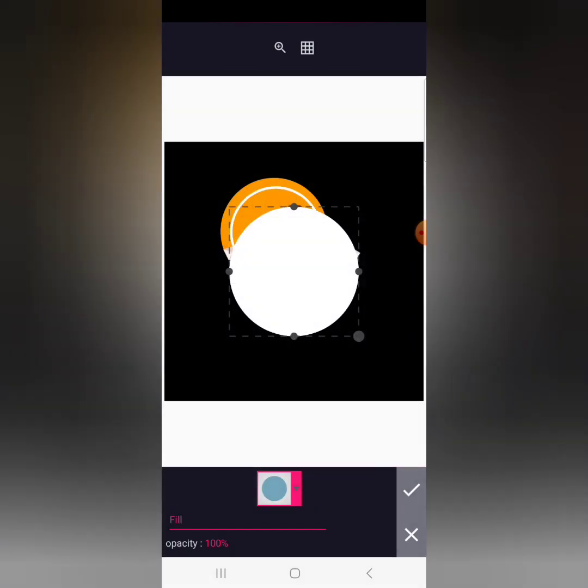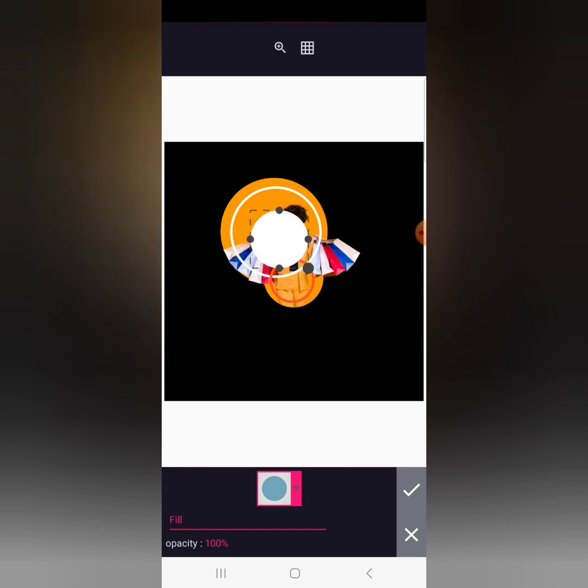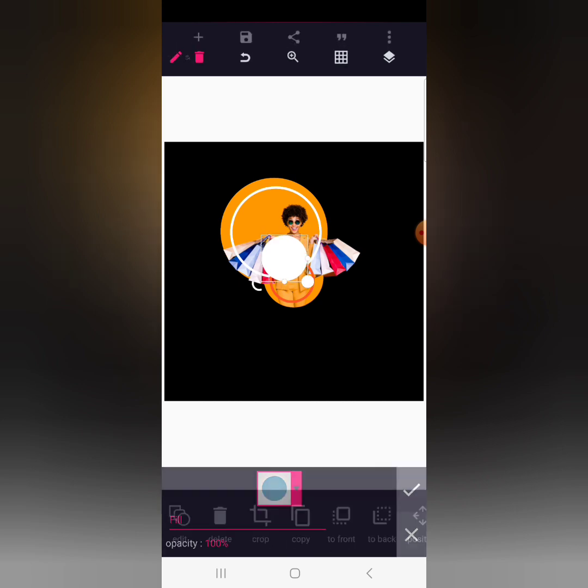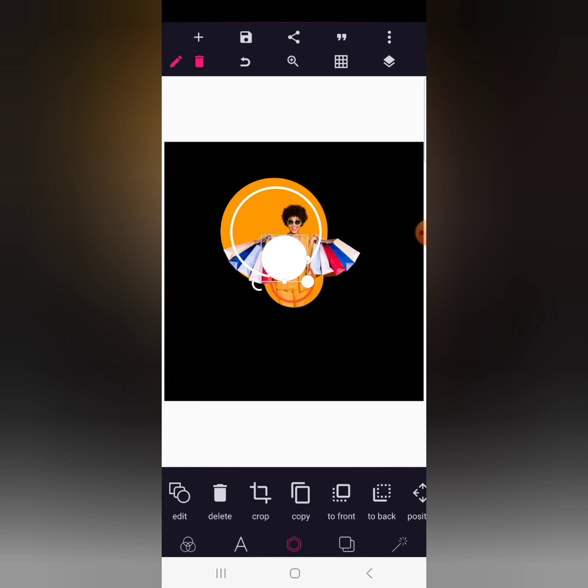Let's take that again. A circle. Reduce the size of the circle. Then you bring it and place it carefully here. Good. Then you go to your layer. Go to layer.